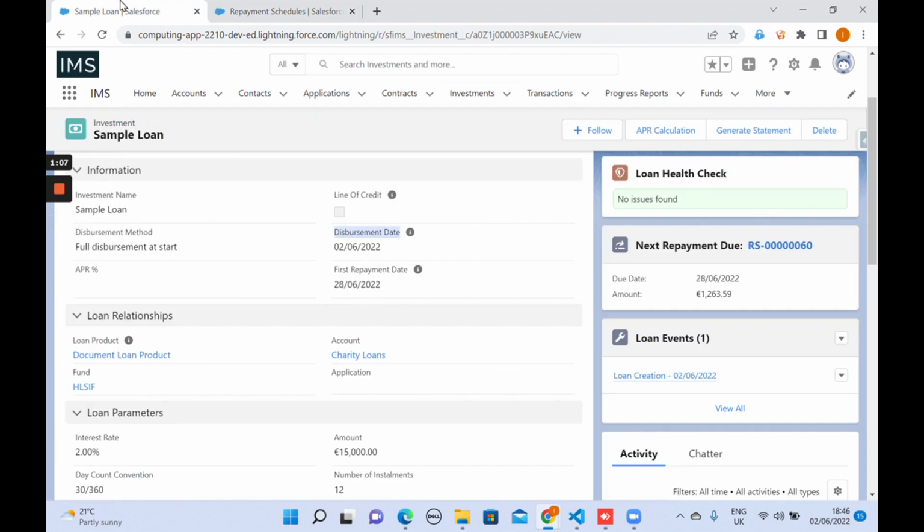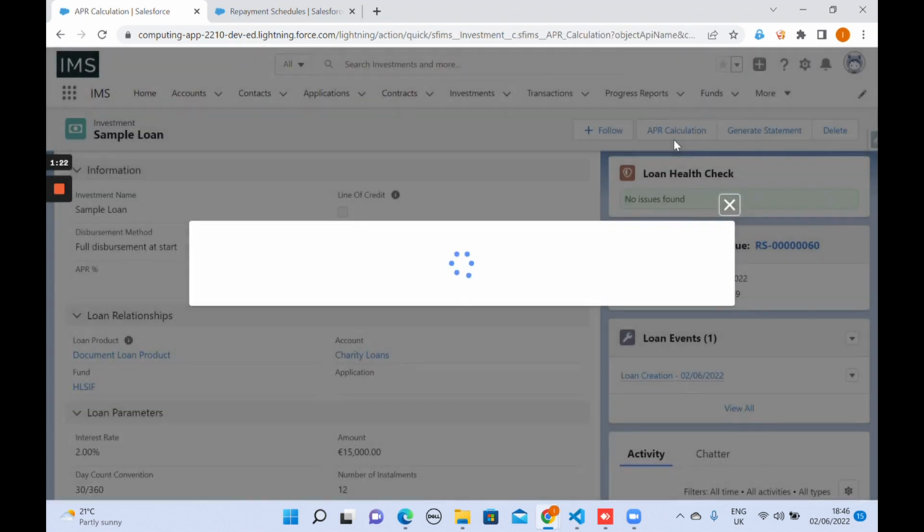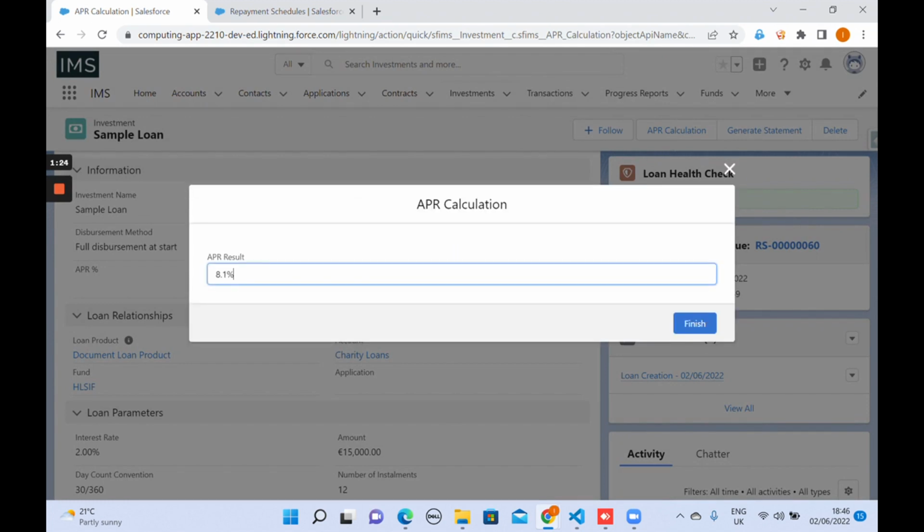Good news, we've provided this functionality as an invocable method, meaning that you can leverage Salesforce's process automation tools. Like in this video, we used a flow. Now just click on it so that you can see how it works. Voila! It's as simple as that. We now know that our APR percentage for this loan is 8.1. Thank you.